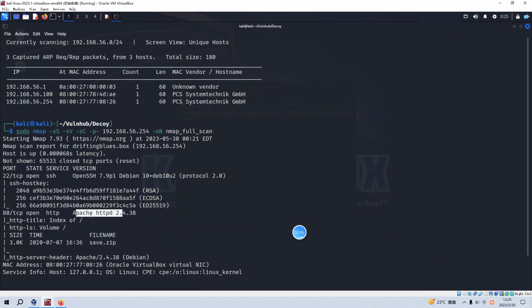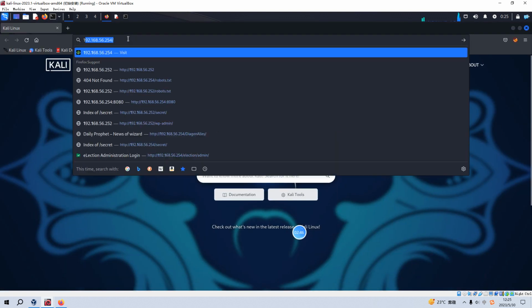And from nmap we can also know that the target, or the site, has one file. The name is save.zip. Of course, naturally, what we are going to do next is to do some further enumeration for port 80. Now, let's fire up our browser, Firefox.